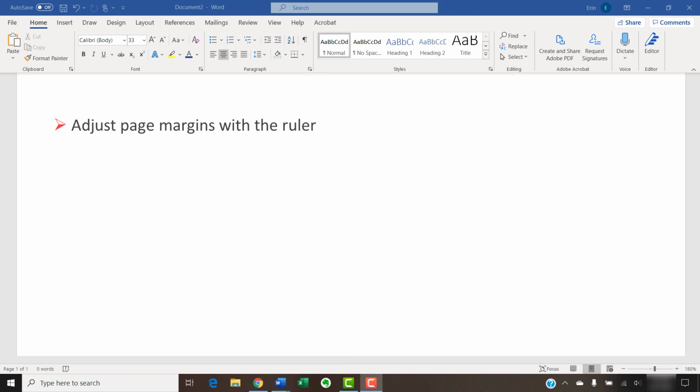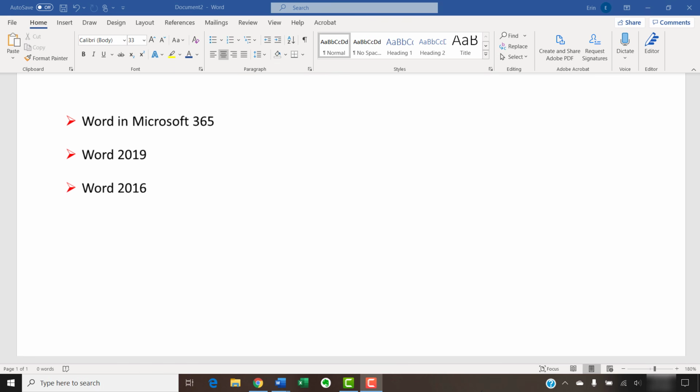First, we'll use the ruler. This method is only recommended for short documents. Then we'll use preset margins. Finally, we'll create custom margins. I'll be using Word in Microsoft 365. The steps are the same in Word 2019, Word 2016, Word 2013, and Word 2010. However, your interface might look slightly different in those older versions of the software.